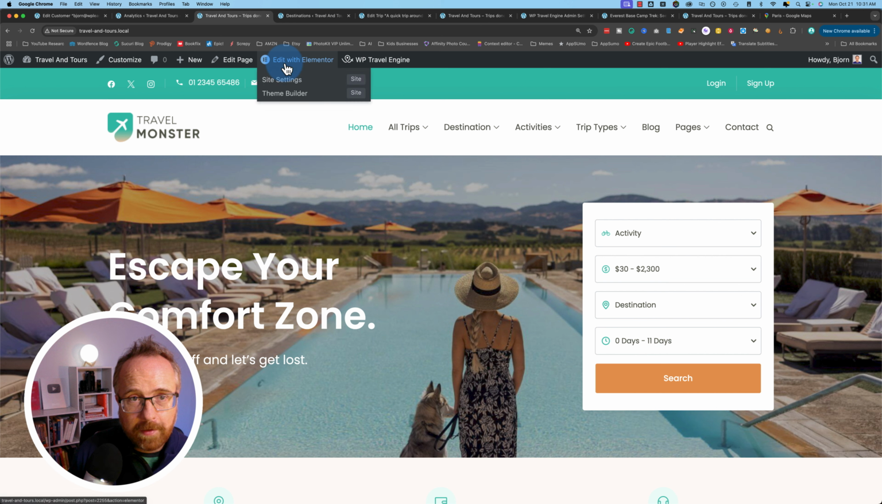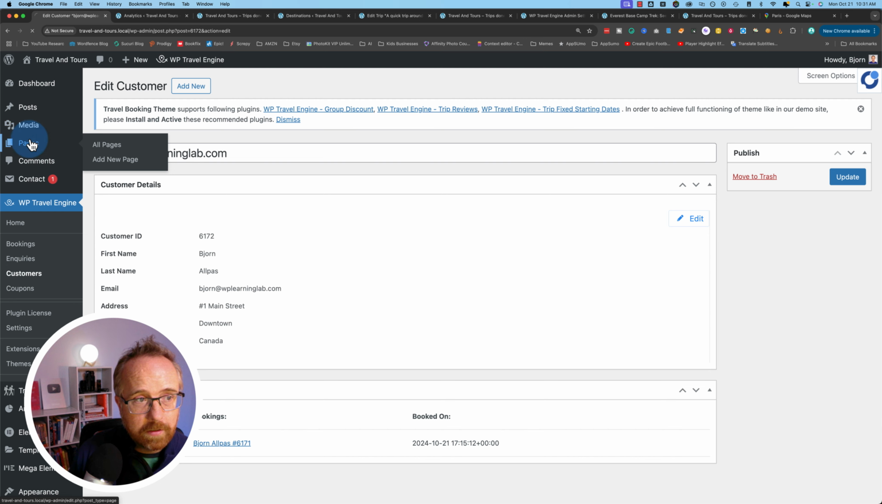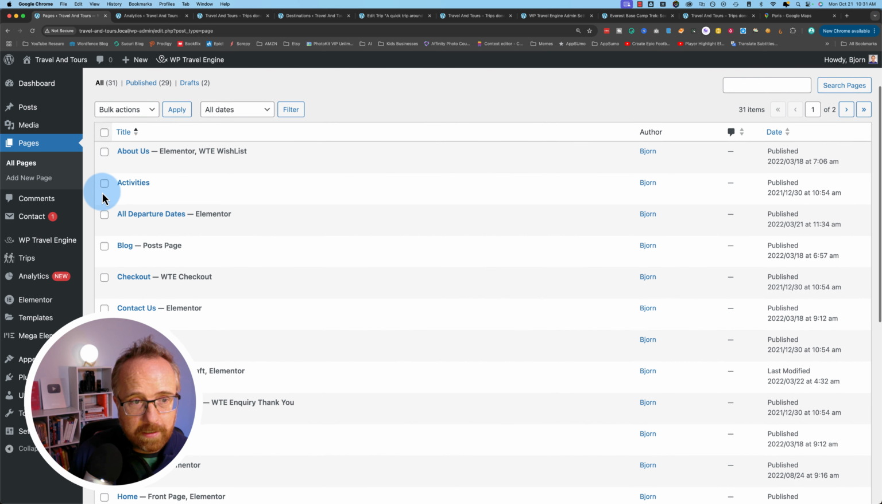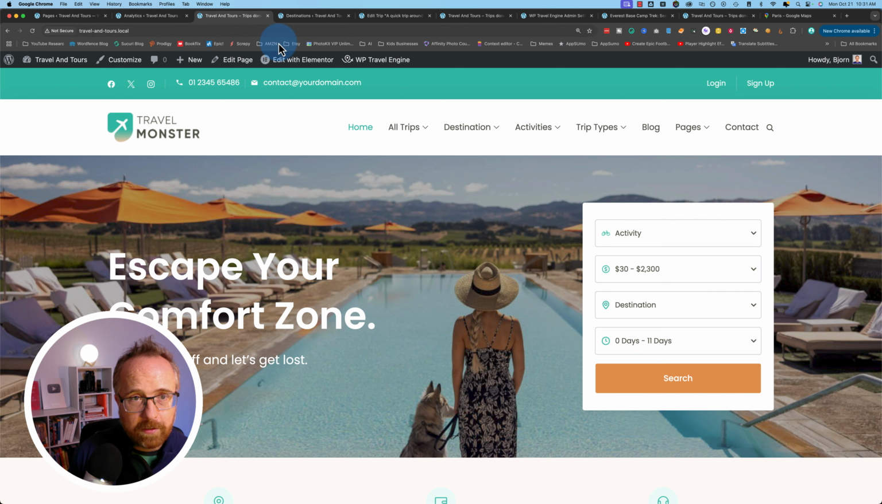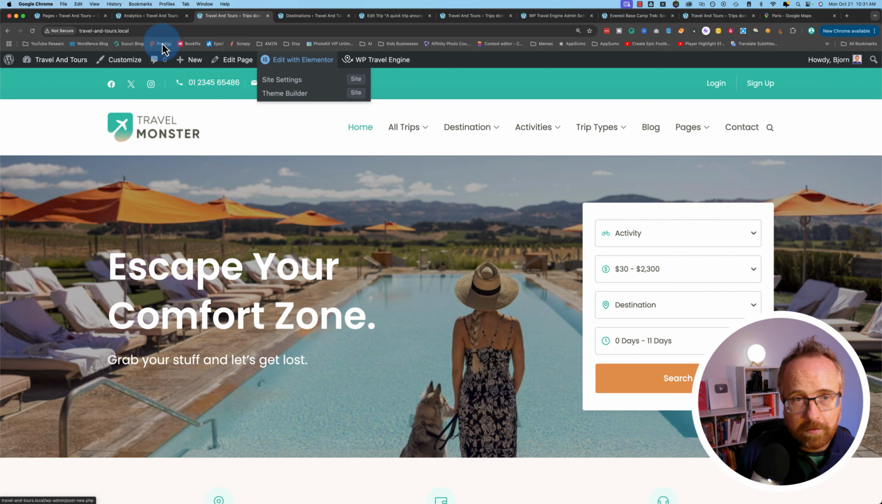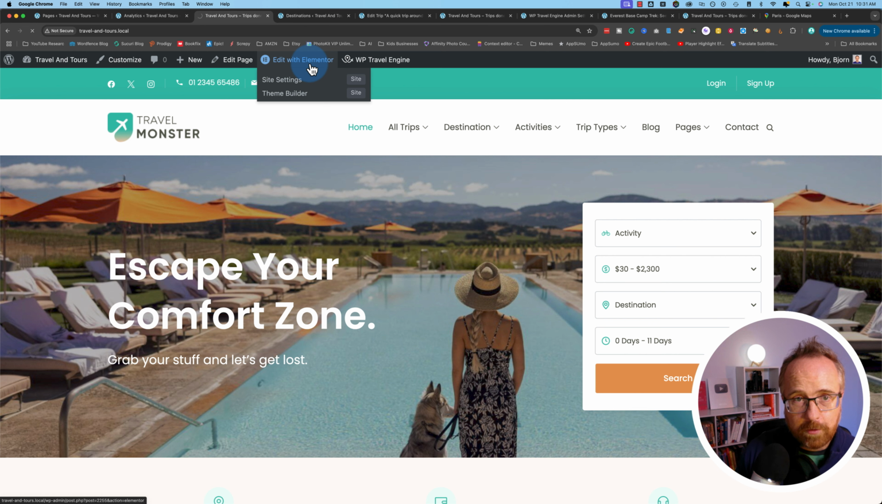and click on Edit with Elementor. If it does not show Edit with Elementor, you can go into your dashboard. The reason I bring this up is I had this happen to me. You can edit any of the pages here. Even if it doesn't show Elementor at the top of the page on the front end, it's going to show it here on the back end. Click on Edit with Elementor in either of those places, and you're going to be taken into the Elementor editor.